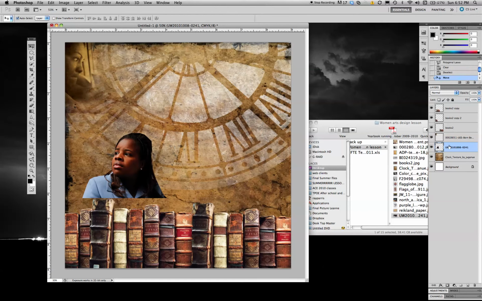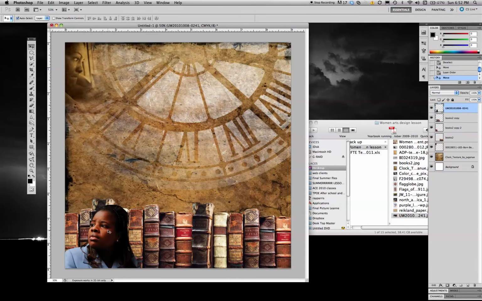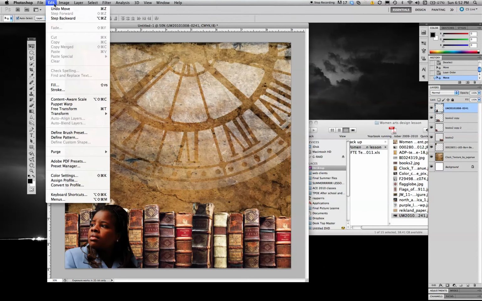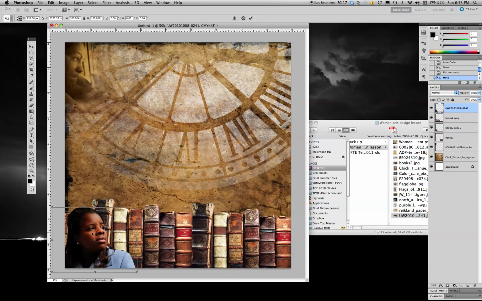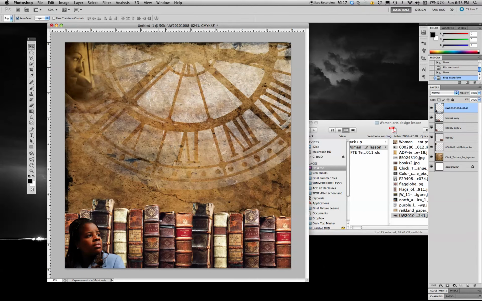So I'm going to bring this young lady to the front. But I don't want her looking that way. I want her looking the other way. So I'm going to go to Edit, Transform, Flip. Now she's looking the way I want her to look. I'm going to scale her down because I don't want her to be that big. She's a young lady looking at something over here.